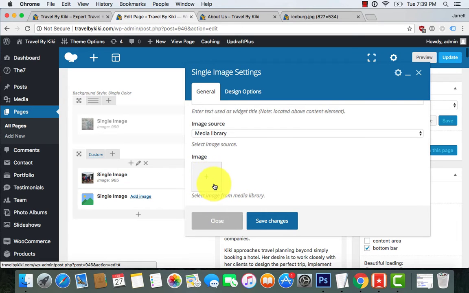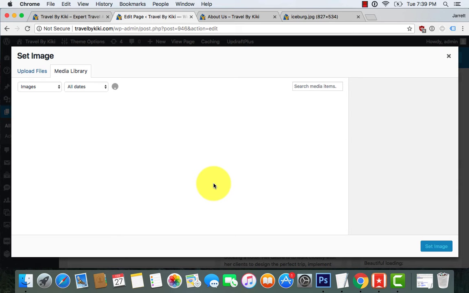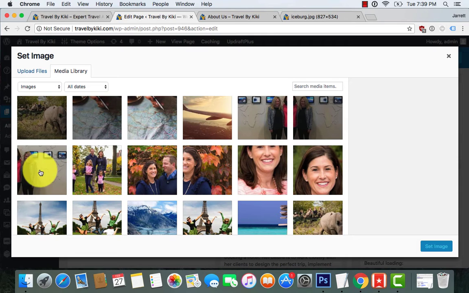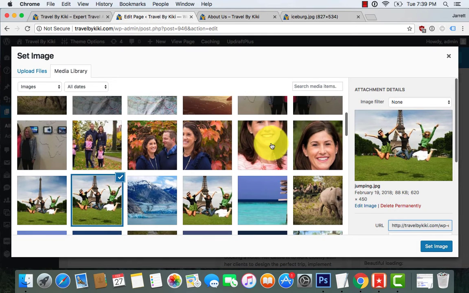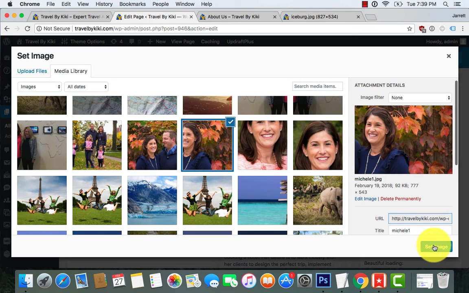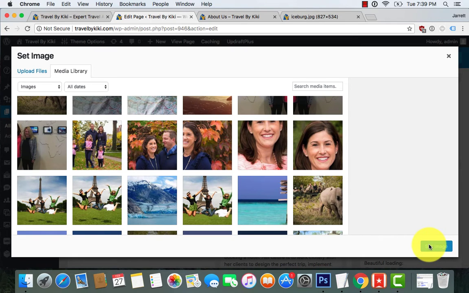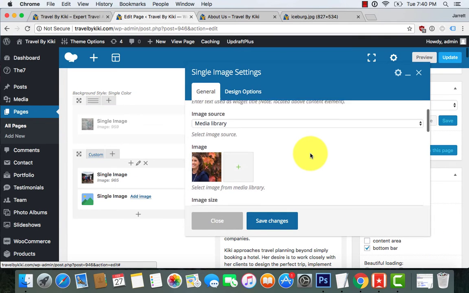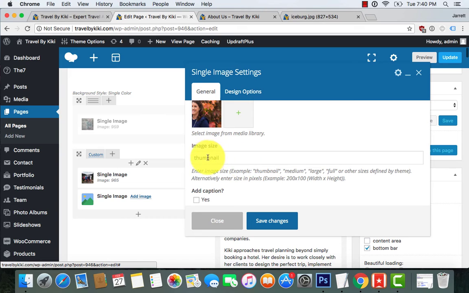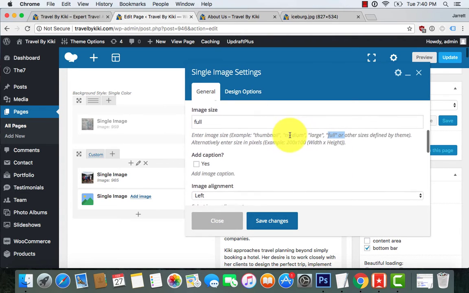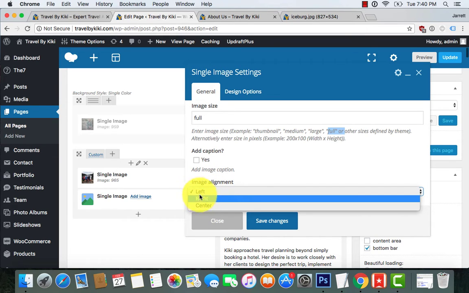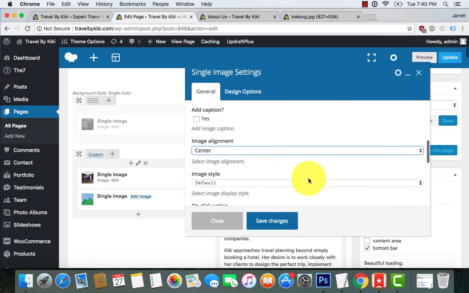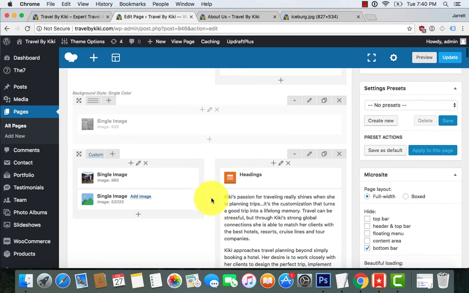Let's click on this little plus for the image, and you can grab another image. We'll grab, I don't know, this one. Then let's go to set image. And this is what I was trying to tell you earlier. By default, when you add a new image, it'll automatically be on thumbnail, which is super, super tiny. So I recommend changing that and putting it to full. Then for image alignment, you can check out how it looks, left, right, center. We'll go center on that. Let's save changes, and when you update, it'll have this image right underneath it.